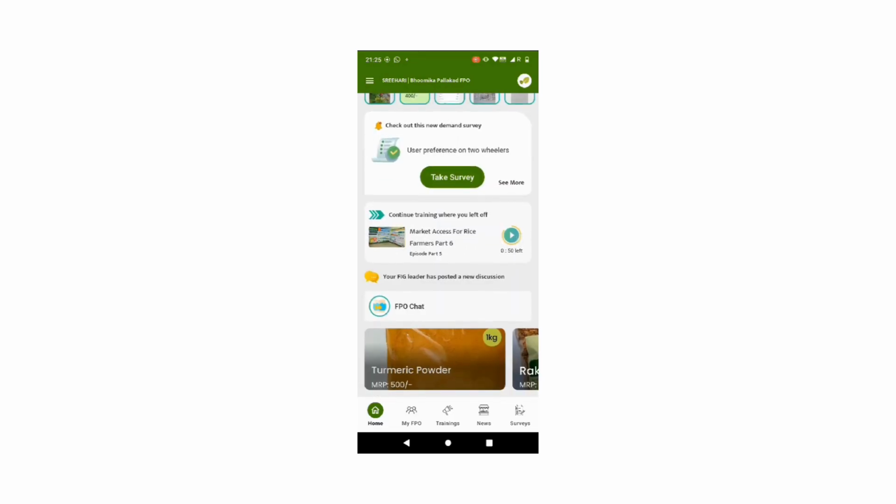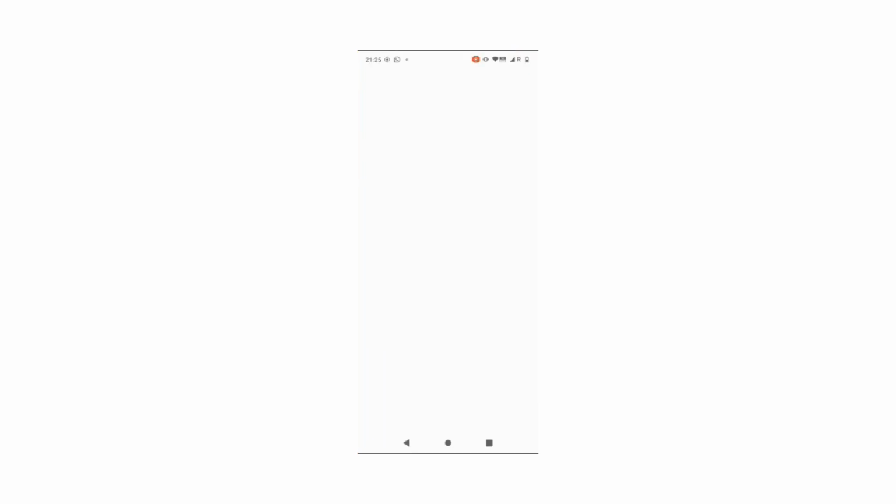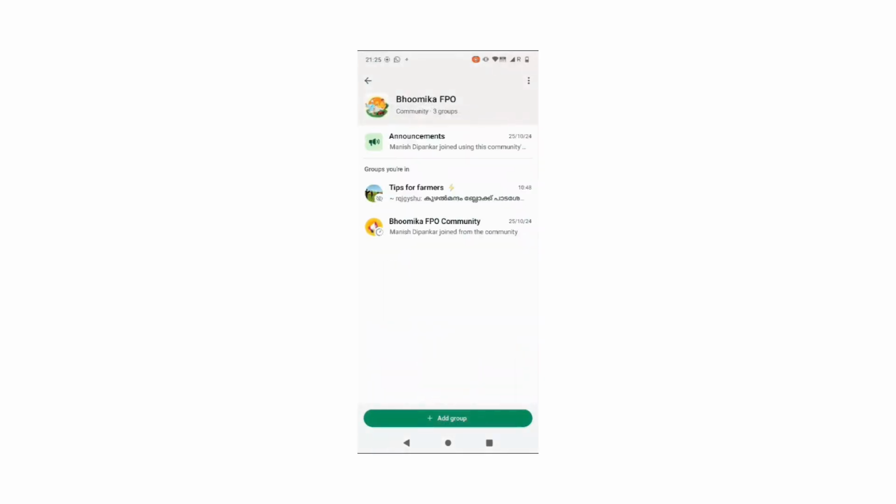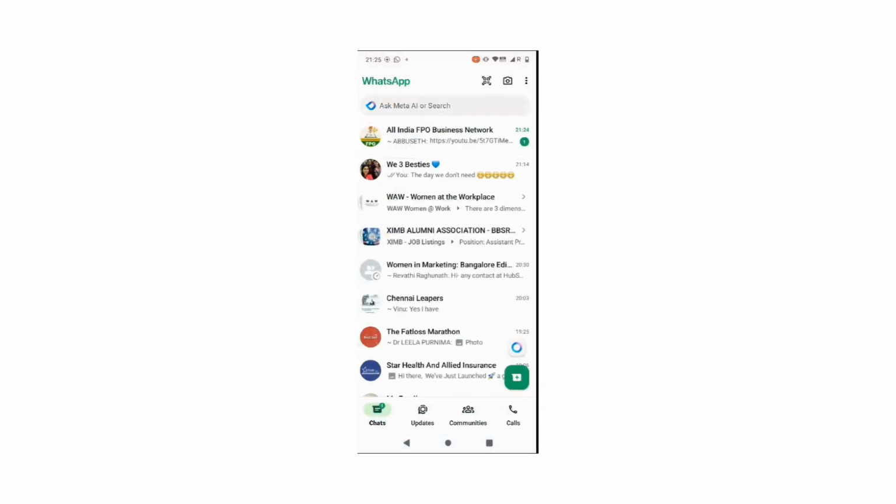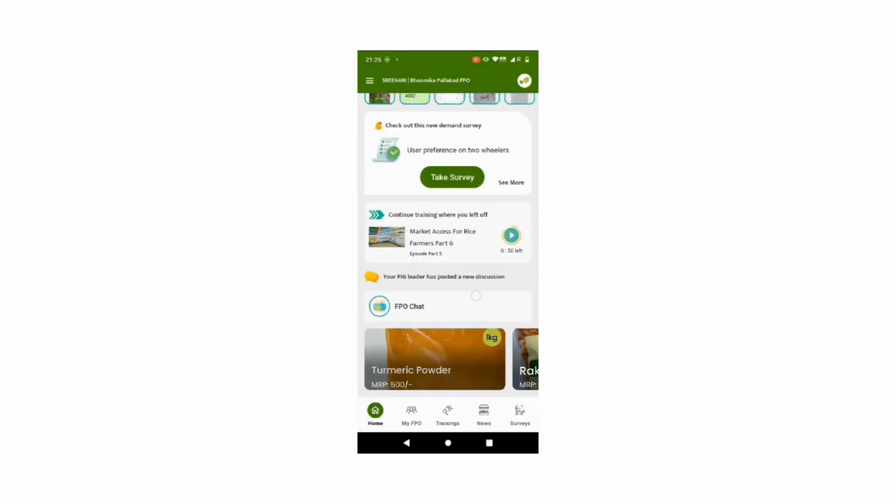Next comes the chat feature here. This is integrated with WhatsApp. Once I click on this, I can chat with all the members of my organization. All the members of my organization are in one place, and I can chat with them over here using this chat feature. Next is the feature over here.